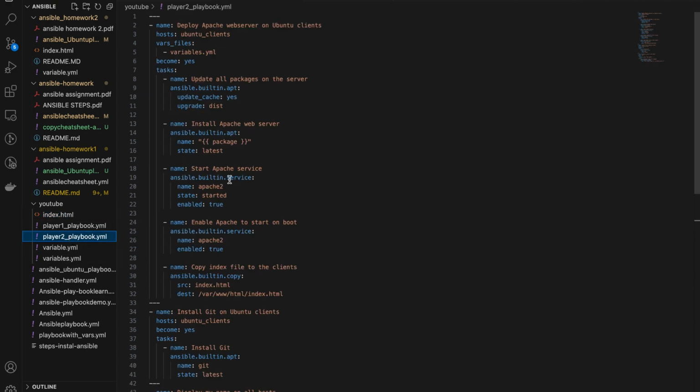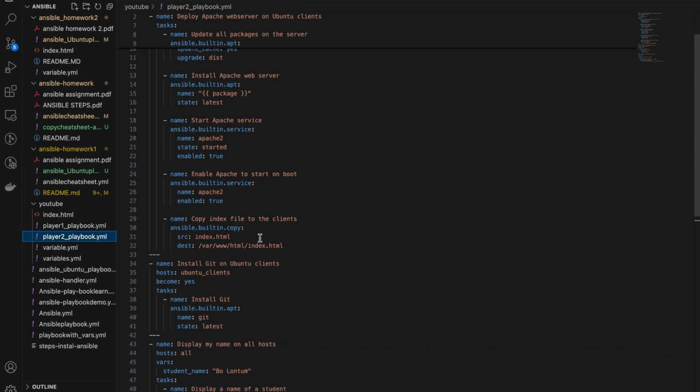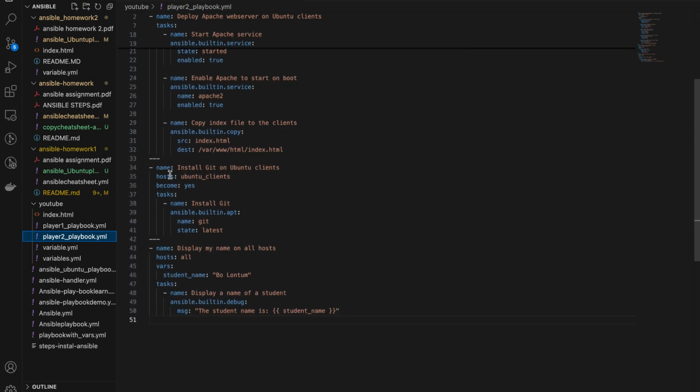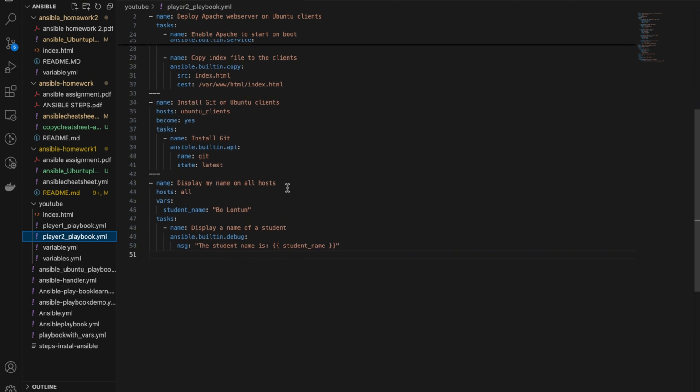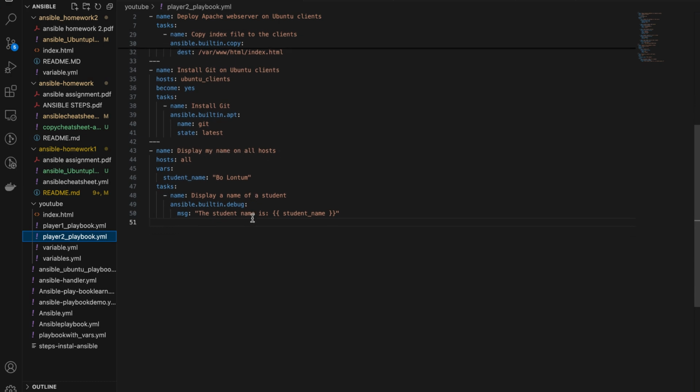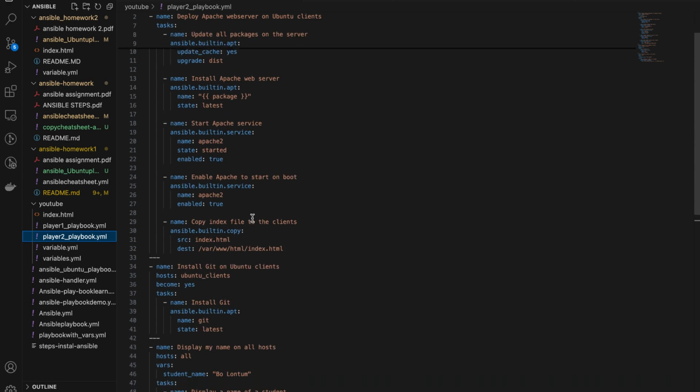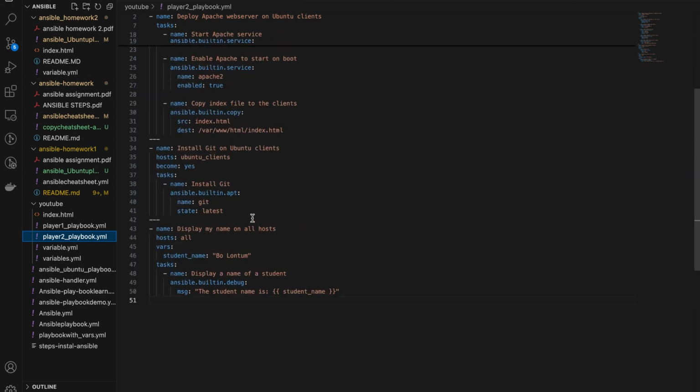Then I actually have another playbook. I made two playbooks: a Linux playbook and an Ubuntu playbook. This one is for the Ubuntu client, and in it I added the install of Git in Ubuntu, and I equally added displaying my name on all the hosts. So I did that too. Those are the extra things that I've added to this.